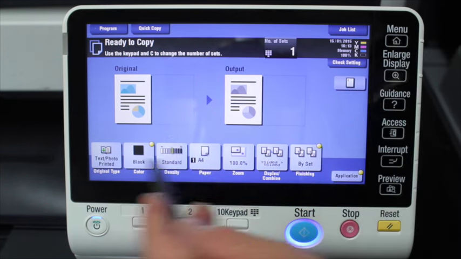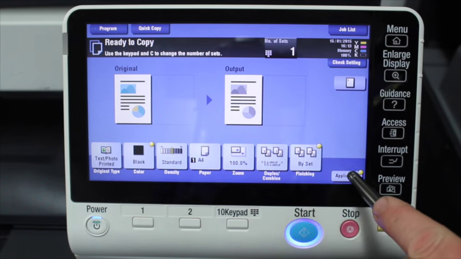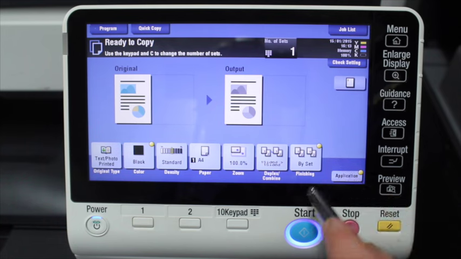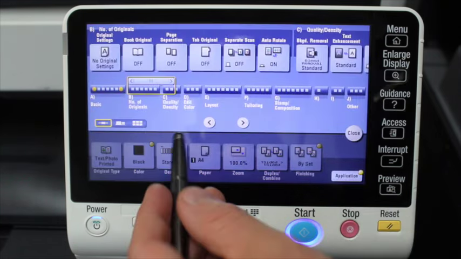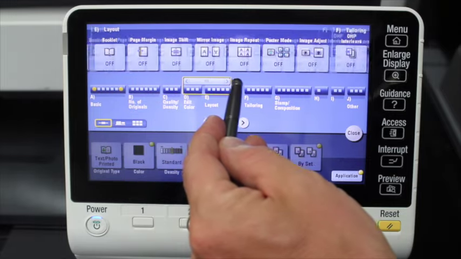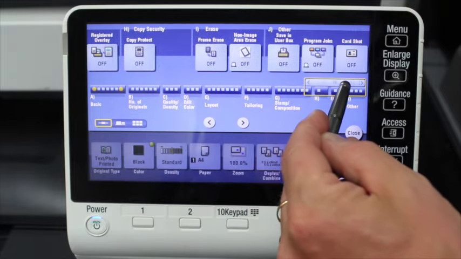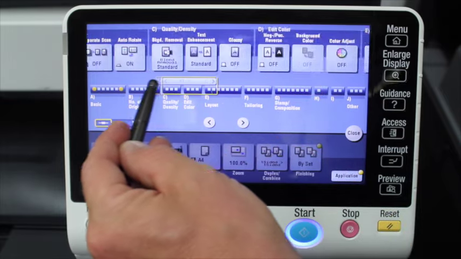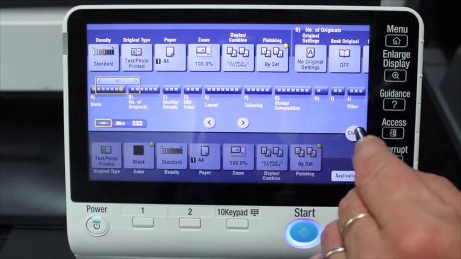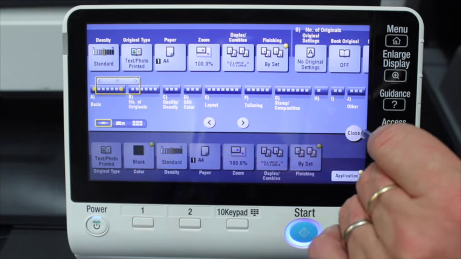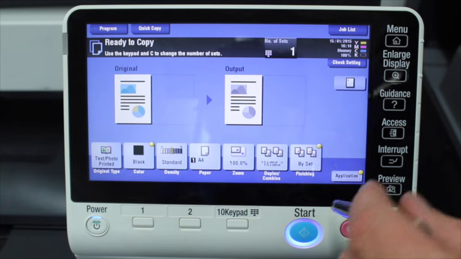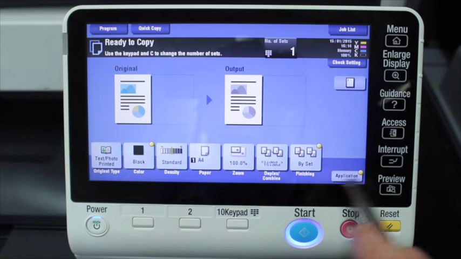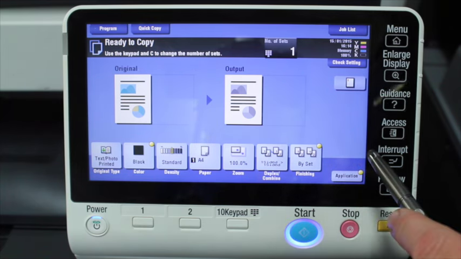Basically all along here, these are all the standard options, but we've also got an application button here with the more advanced options. I'm not going to go through those in this quick guide, but I'm just going to click on it and show you that you can slide and drag across here, and there's a whole range of different options in there for more advanced use. Some of the common ones I normally go through would be an ID copy function for driver's licenses or IDs, but there's other things in there as well.